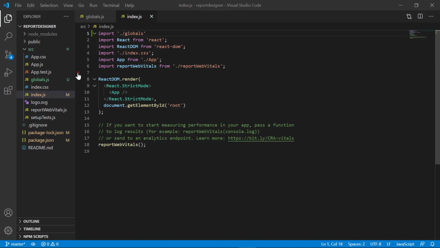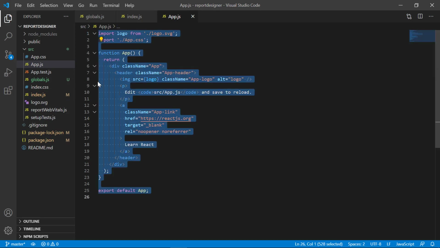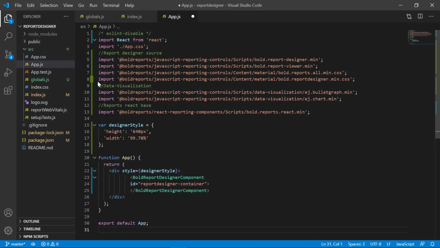Now let's add the Report Designer component. Open the app.js file. And import the necessary script files to render the Report Designer control. The bold.reportdesigner.min file is imported for rendering the Report Designer control. The bold.reportviewer.min file is imported for rendering the Report Viewer control. The Report Viewer is the subcomponent for the Report Designer which is used to preview the designed report.